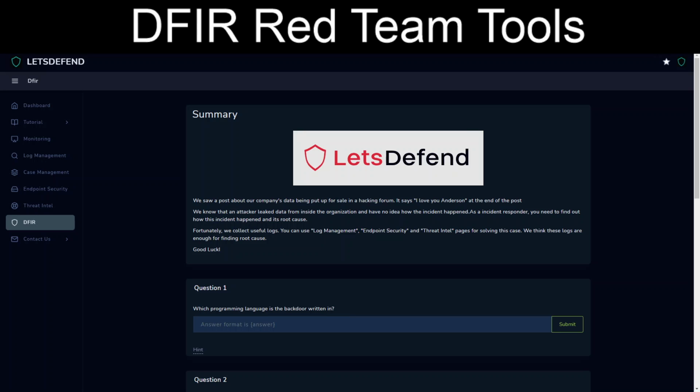The company's data is being put up for sale in a hacking forum. It says, "I love you, Anderson," at the end of the post. We know that an attacker leaked data from inside the organization. We have no idea how the incident happened. As an incident responder, you need to find out how this occurred and the root cause. Log management, endpoint security, and threat intel pages. That should be enough for finding.